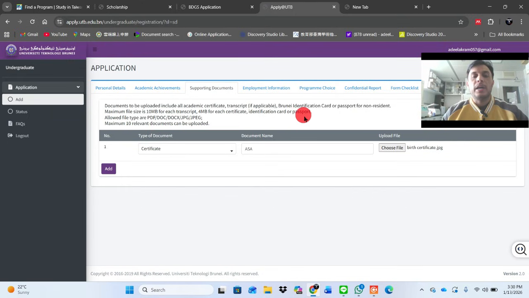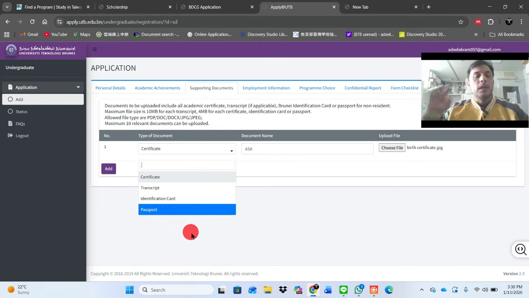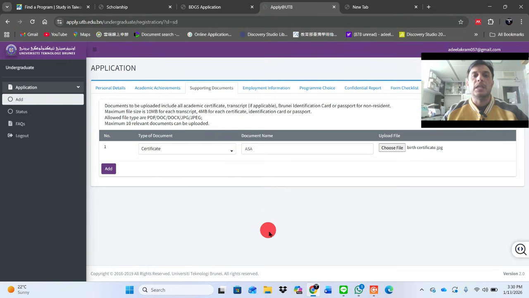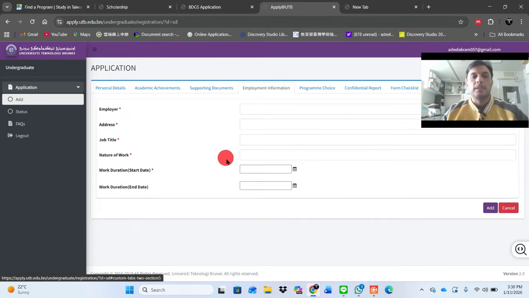They mention what kind of documents you have to upload here, like your certificate, your transcript, your identification card, your passport. If you don't have your passport, you can still provide identification. You have to upload all of them step by step, in PDF, JPG, or JPEG format. Next one is employment. If you have any kind of employment history, you can upload all of the information here.